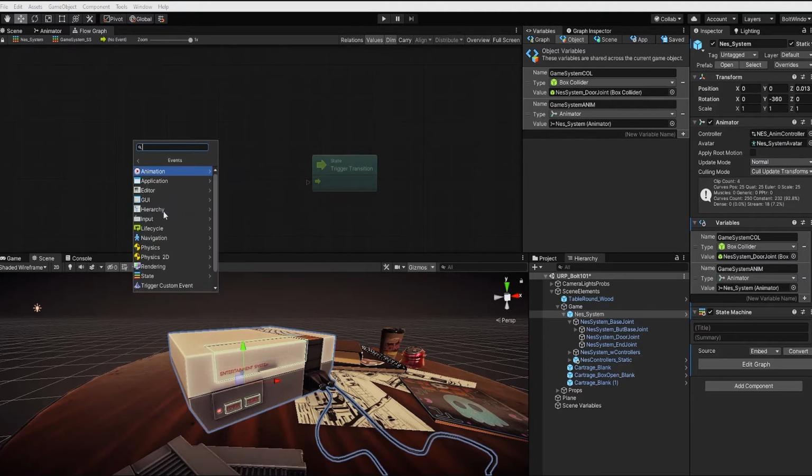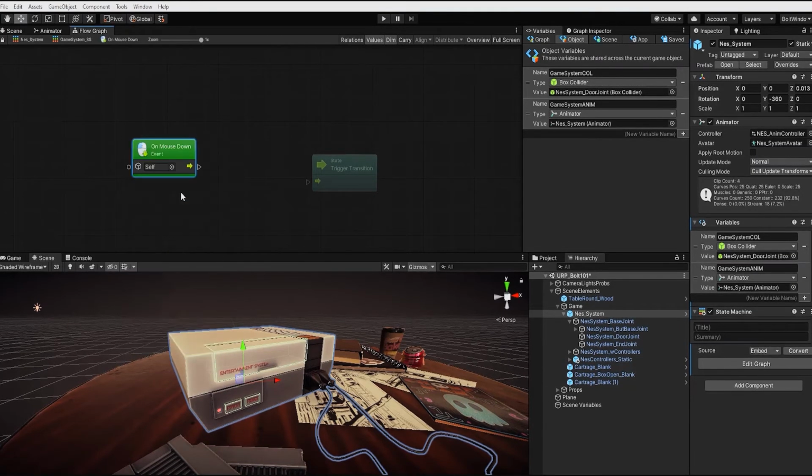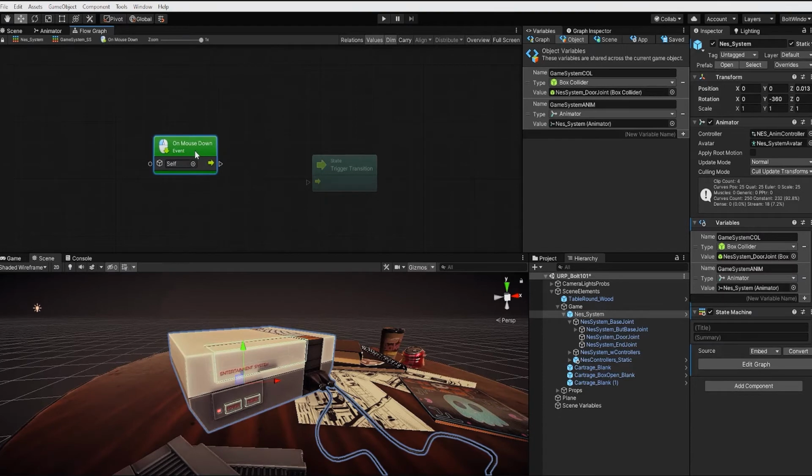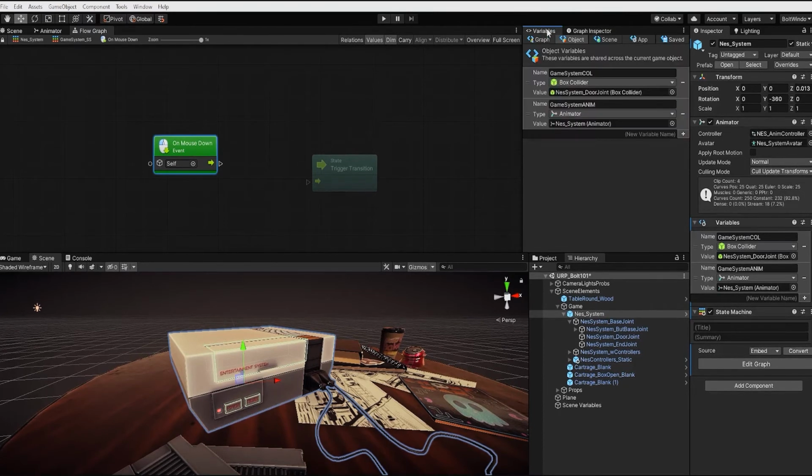So let's go into our events and into our input, and we want to get an on mouse down input. If we go into our graph inspector, we can see our description for that node. We can see in our description our input target is the game object that's listening for this event. So for our input target, we want to use our game system collider node.